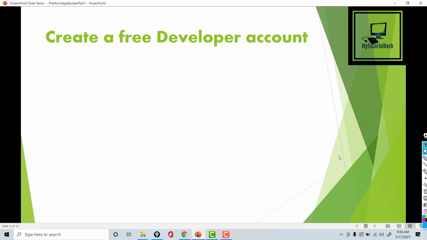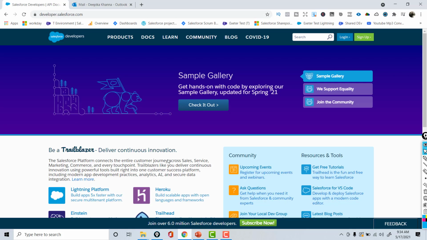Now, in order to create a developer account, you have to open your browser and go to developer.salesforce.com. So this is the link that you have to go to. And then on the right hand side, you will see two buttons. One is the button to log in, once you have an account. And the second button is the sign up. So you can go ahead and click on the sign up button here.